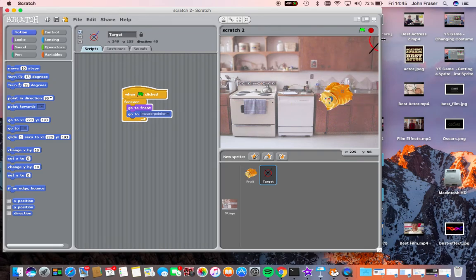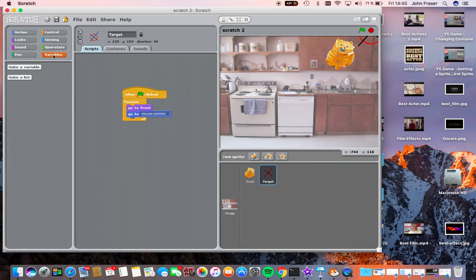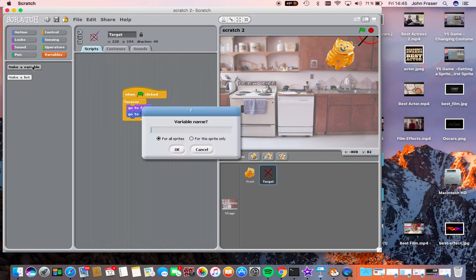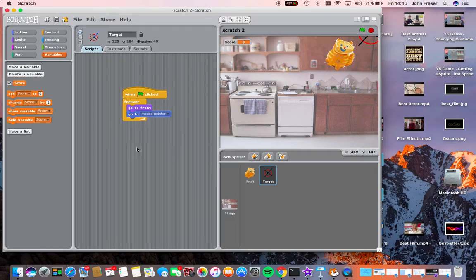So I've got to create the score, and it's something we haven't used before, and it's this section here called a variable. Now you know from science that a variable is just something that can change. For example, the temperature is a variable, it can go up and down. Time is a variable, which we'll do later, so we can have a timer. To make a variable, you just call it score. For all sprites, yeah. Okay, so there's my score.